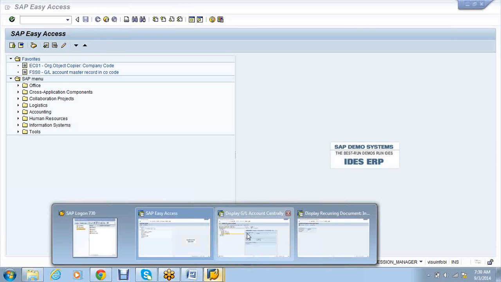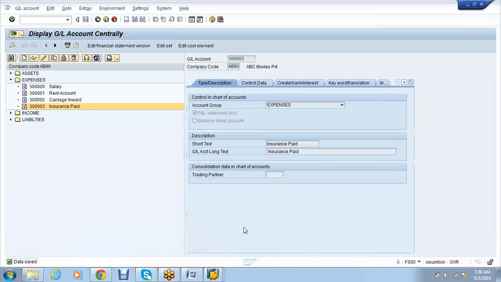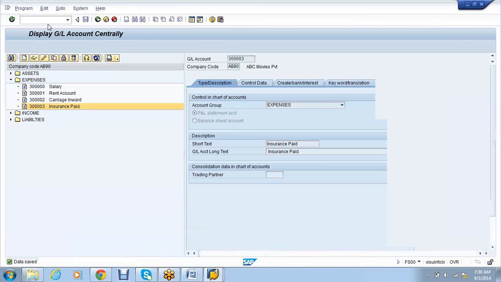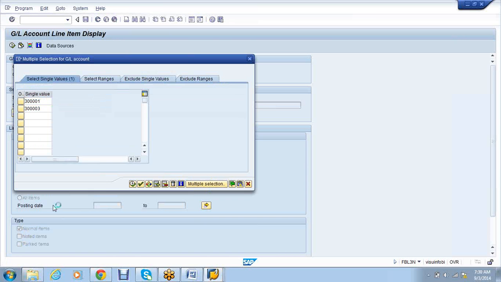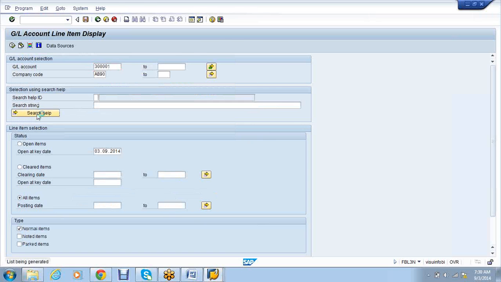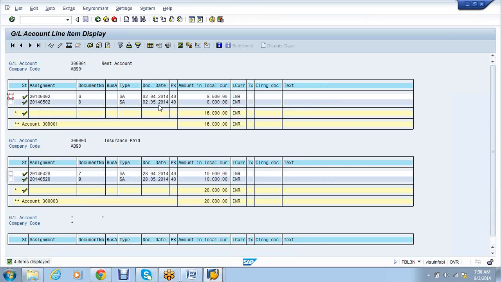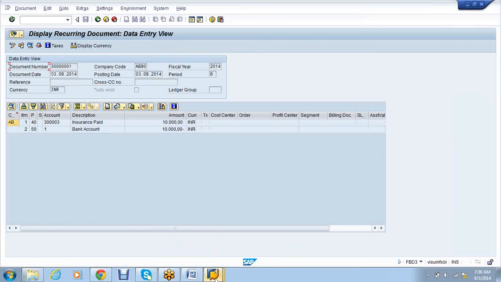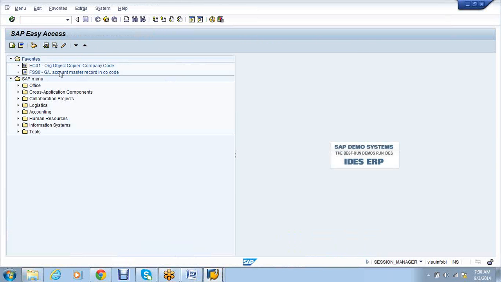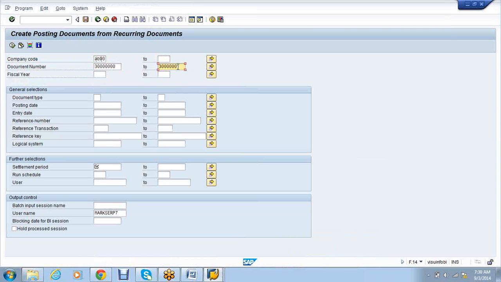Okay. And I'll open the GL account. Okay, I have posted for the 4th and 5th. Now my two template document numbers are 3 all zeros and 3 all zeros 1. Now again using the same F.14 I'll post it. So document number 3 all zeros, 3 all zeros 1, the template document number.